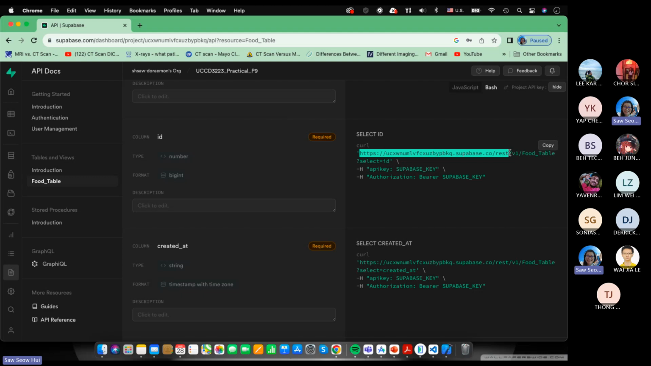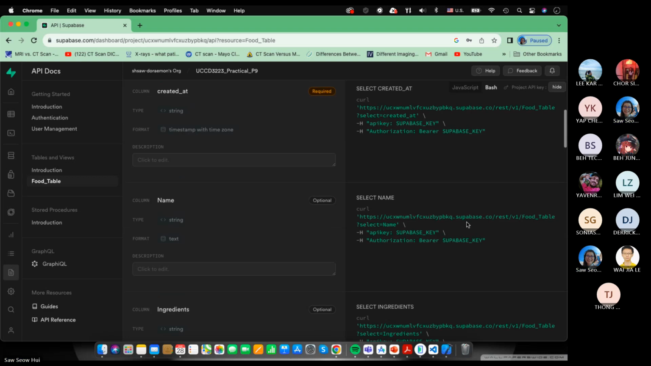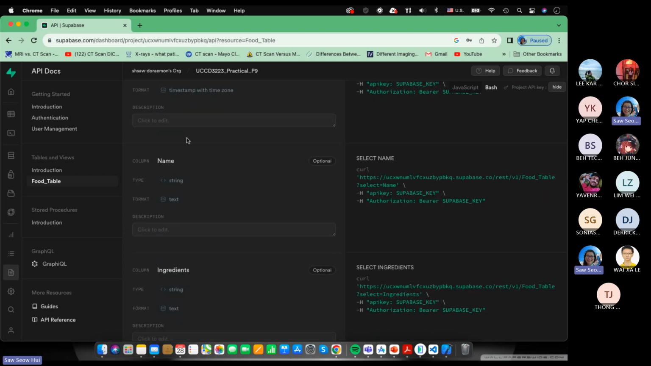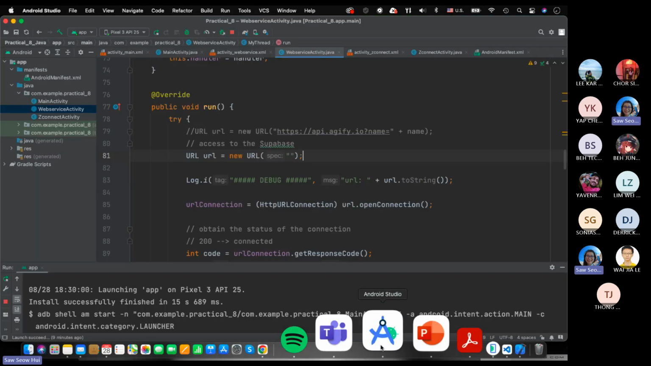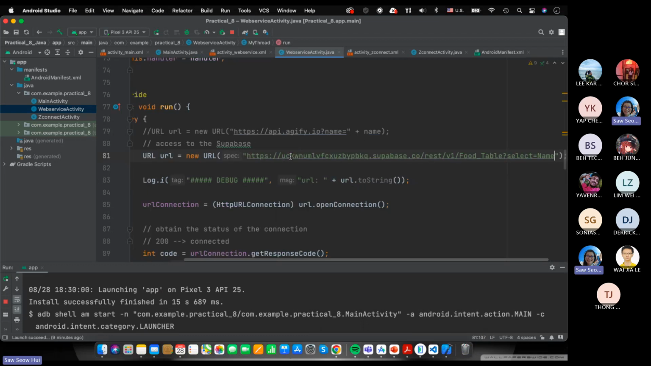Now what I'm going to do is copy this, and the name. Here. So I want to select the column name. If I want to access the food name, for example, bagel, I will have to follow this format. So you can copy this link, then go back to your program here and paste it here.